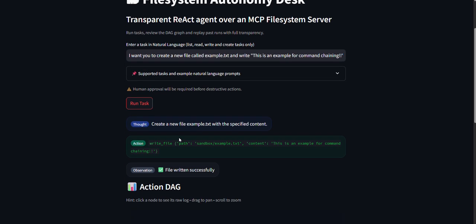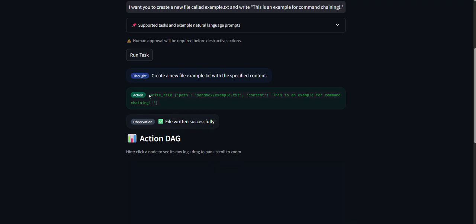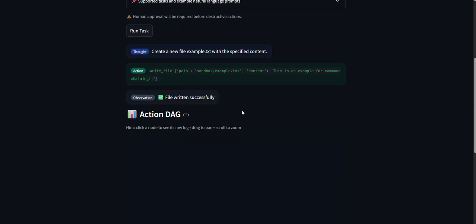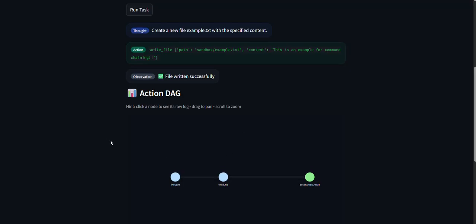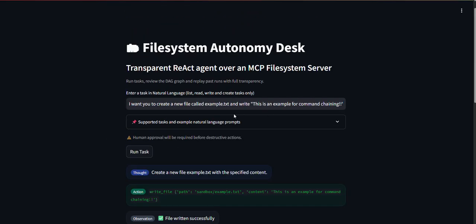Okay. You can see that the agent has thought that it needs to create a new file called example.txt along with the content that we passed. It called the MCP tool write file, and it has passed the path of the file and the contents of the file, and it has successfully written the new file. Okay, so this example didn't exactly show the chaining part. Let me rethink a new prompt.